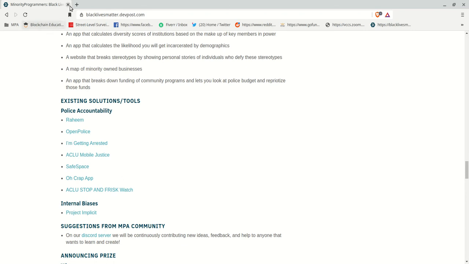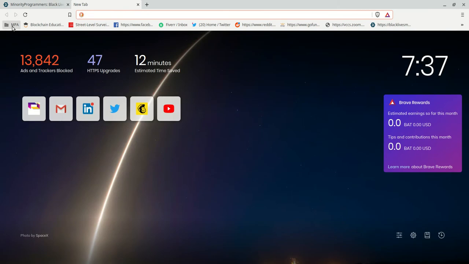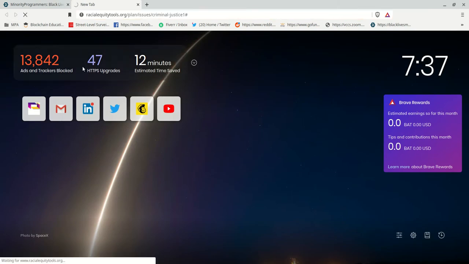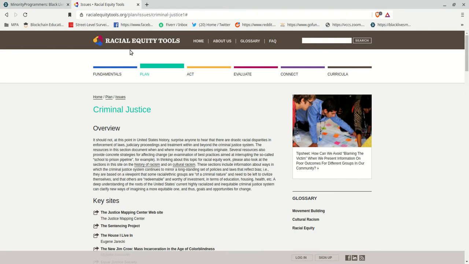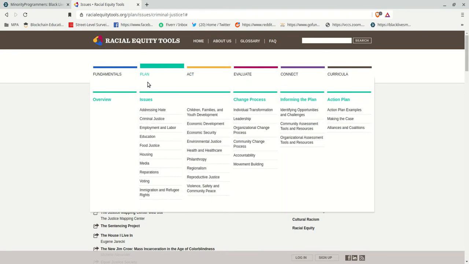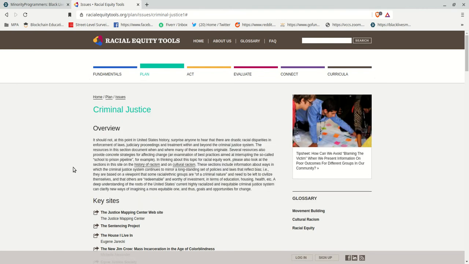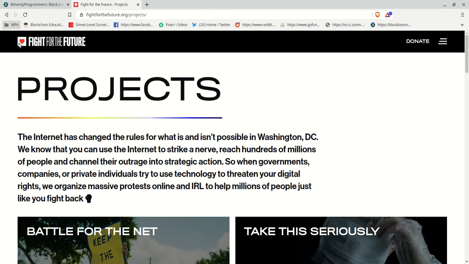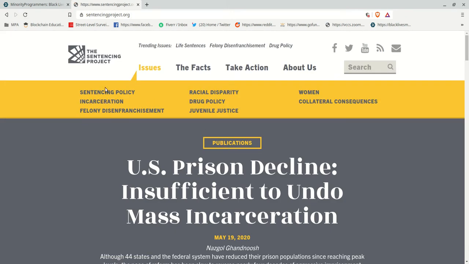But before you start looking at different projects, I think it's more important to get a better assessment of the actual issues. And this website called Racial Equity Tools gives exactly that. It goes from addressing the current system that leads to this oppression, to opportunities for empowerment. One thing that I really like from here is the Sentencing Project. The Sentencing Project is great for criminal justice specific help. It goes over sentencing policies, incarceration, felony disenfranchisement, and drug policy.